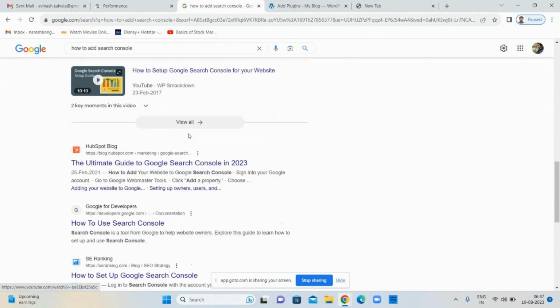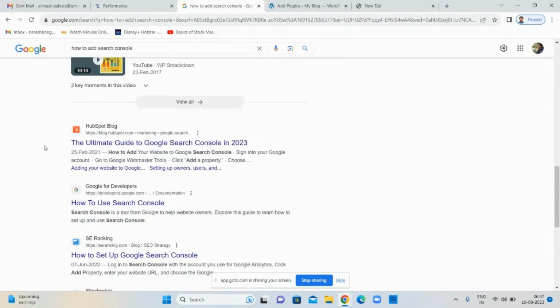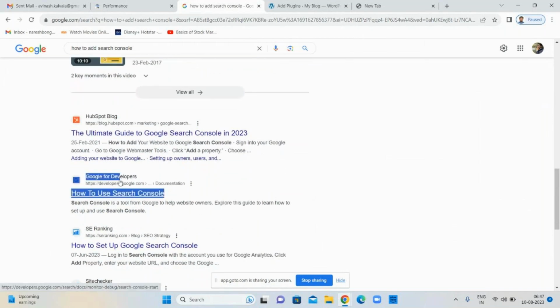For example, another one here from Google Developers, how to use Search Console. Now I'm looking for how to add Search Console to my website, not how to use it. This one was telling me how to use it. I haven't added it, so how will I use it? So this is not the right website for me, and I will not click.